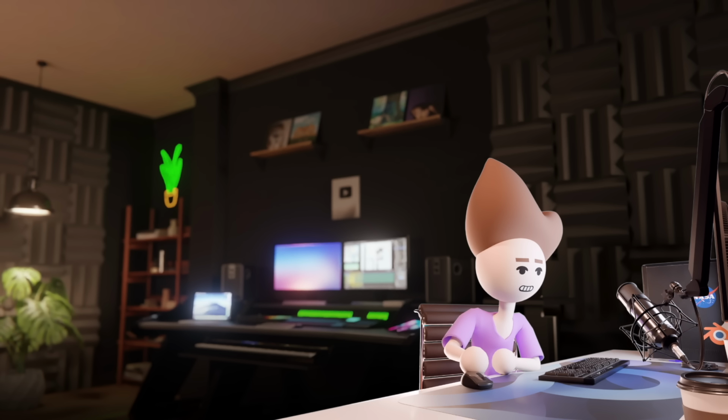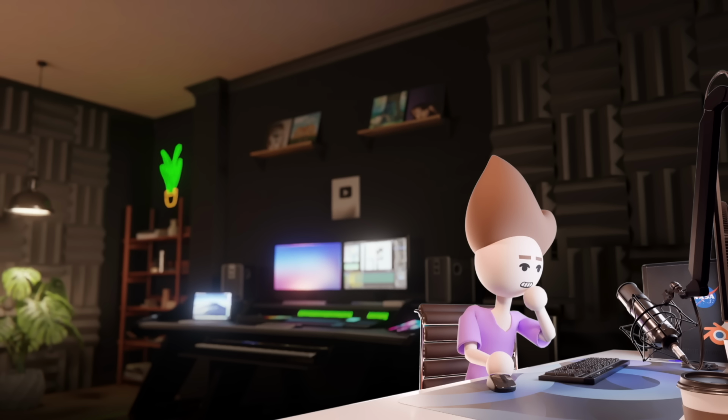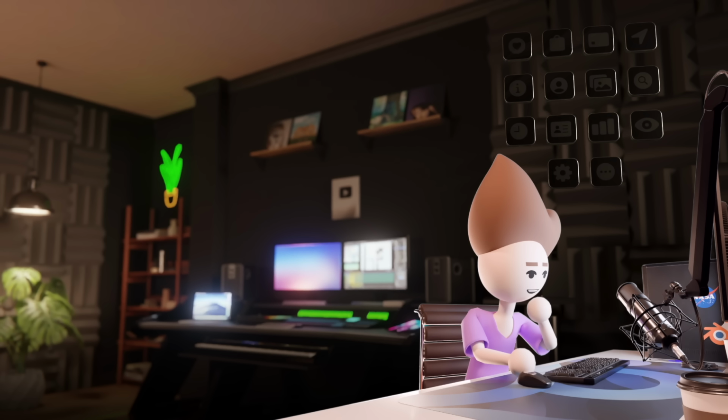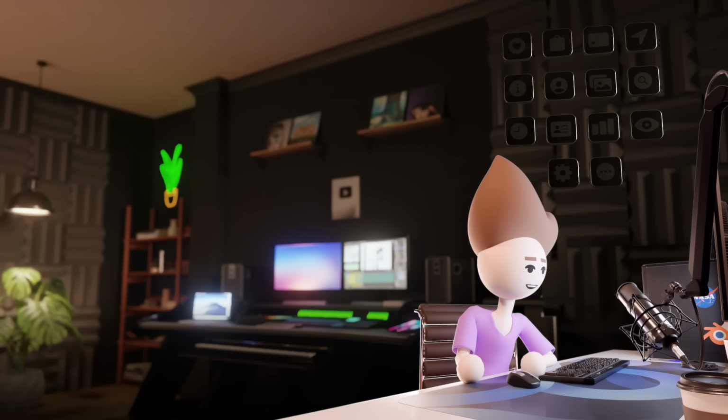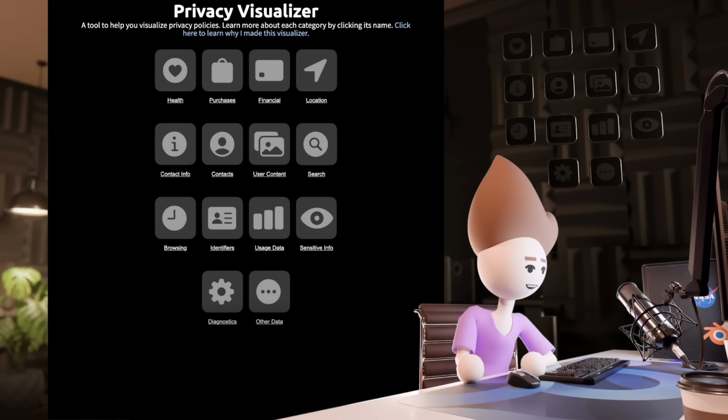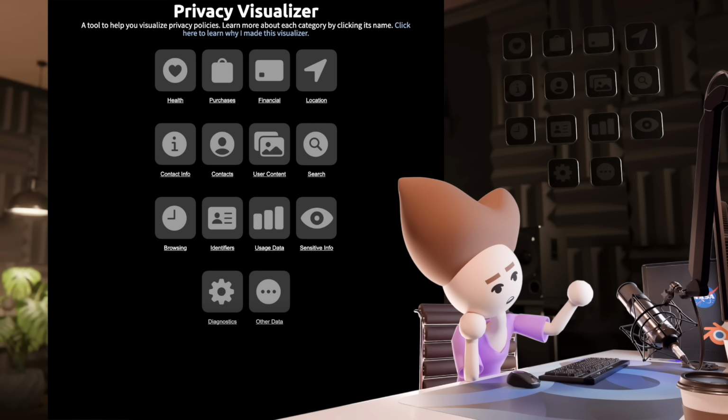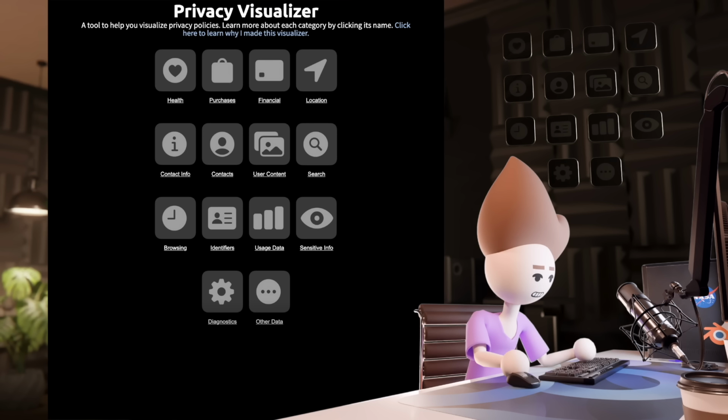As is tradition, I want to set some expectations before we get started. We will be using the Privacy Visualizer tool I made to better help us retain what has been read. If you want to follow along, you can pull it up yourself by going to privacyvisualizer.com or by following the link in the description, which also has all the related links to the reading of this privacy policy.